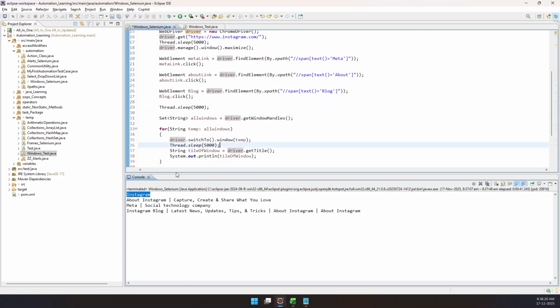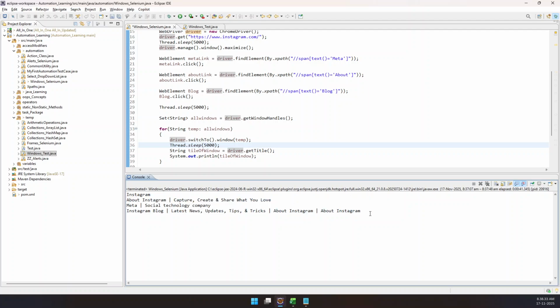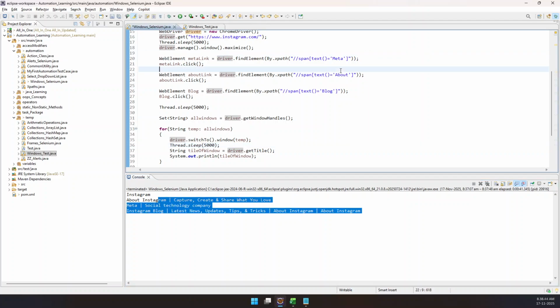It has printed the first title. The first title was about Instagram. Second title was about Instagram. Third one is meta, and fourth one is blog. So you have clicked on three tabs. It has opened three tabs. This was your parent tab where it was just Instagram. The title was Instagram, and the rest of the three are about, meta, and blog.